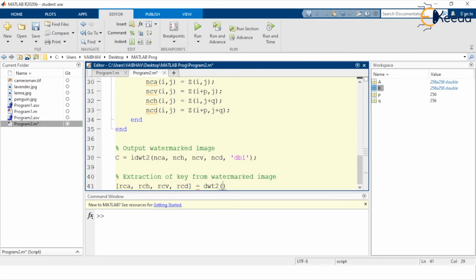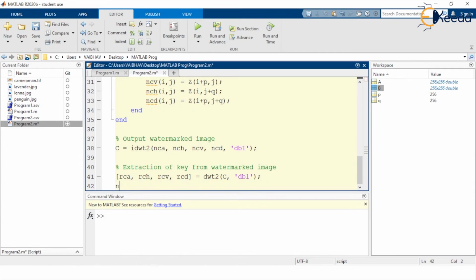Now let us define a new variable n1 to which we assign the above information. So we have in the first row RCA, comma RCH. In the next row we will have RCV, comma RCD here, at the end, semicolon. And let us obtain the extracted key from the watermark image, that is to be capital D, which we obtain by subtracting Y from N1 here.